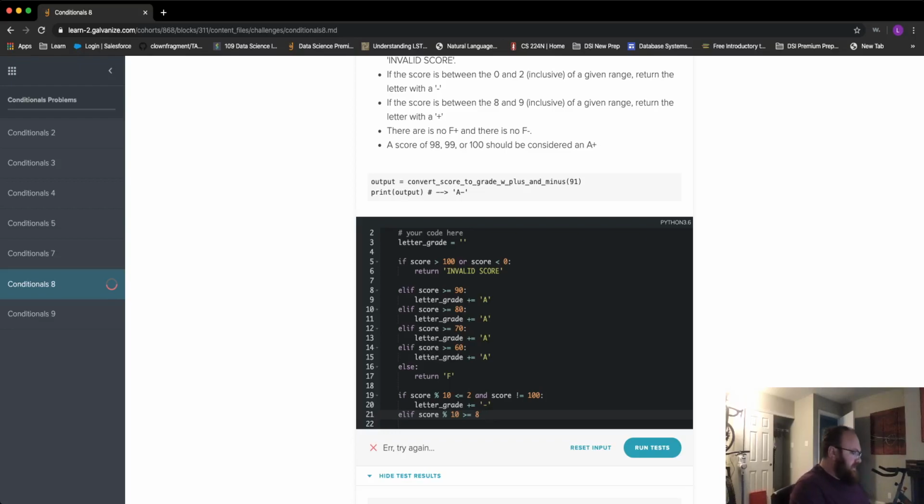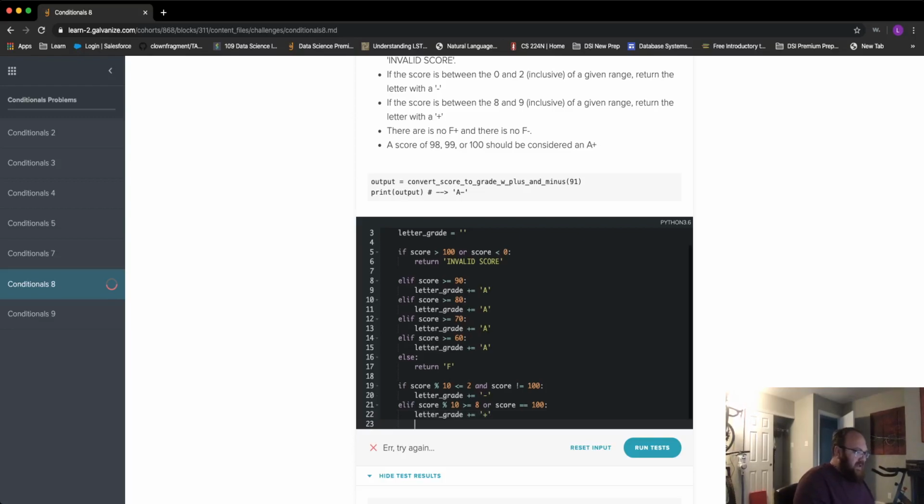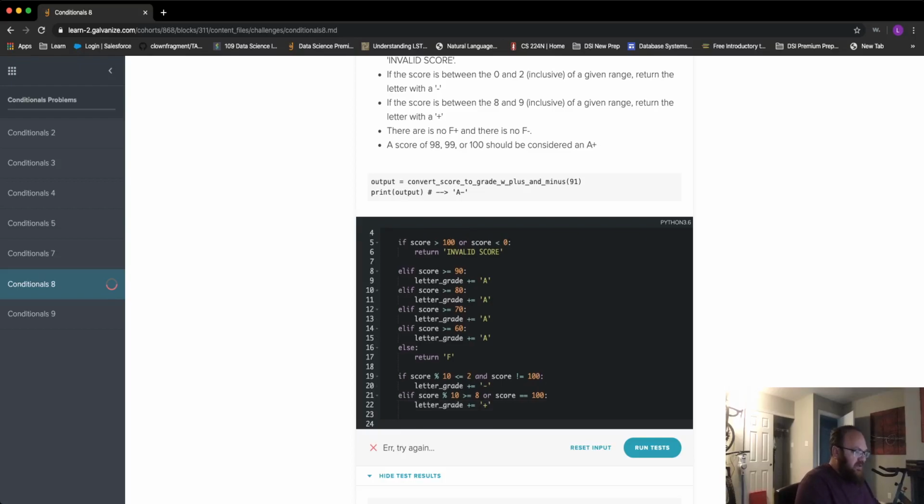But again, I need to take care of that. Or if my score is equal to 100, I'll use the double equals there. If my score is equal to 100, then I can go ahead plus equals and do a plus. And then lastly, the only thing that I need to do is simply to return my letter grade.